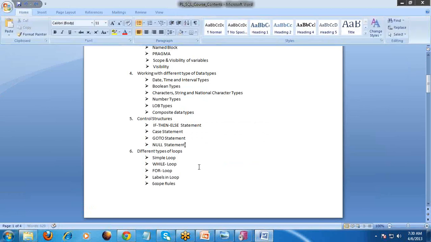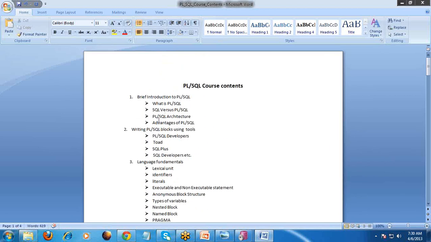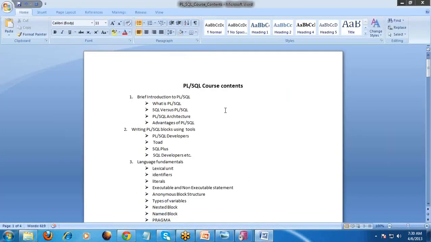Let us focus on the course content once again. So the basic PL/SQL architecture works the same as SQL execution, everything is the same. Here also, instead of a SQL statement, I would say execute a PL/SQL statement. Same functionality behind this. Every PL/SQL statement also needs to be cached in the library.